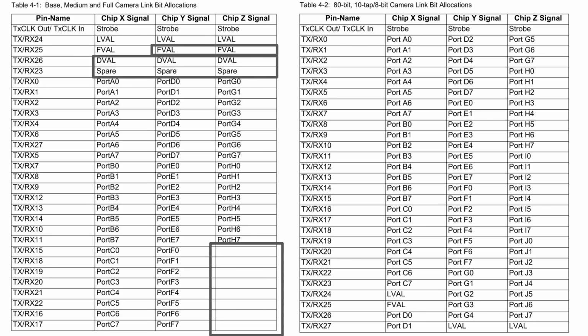So if you take our 64 plus 16, that's how you get the 80 bits output. That's if you need true maximum bandwidth over CameraLink.